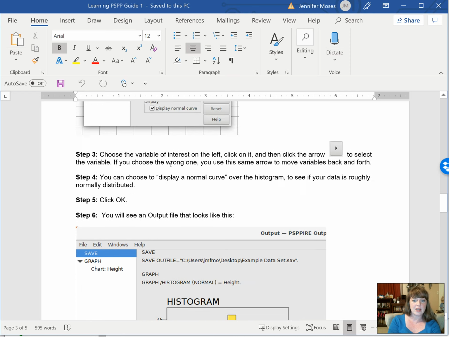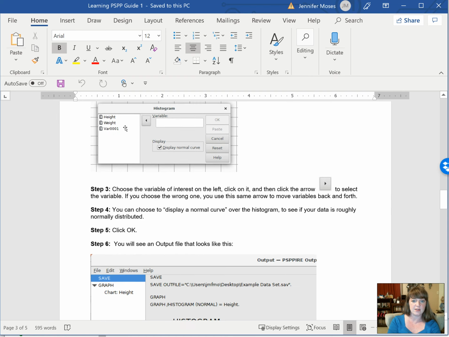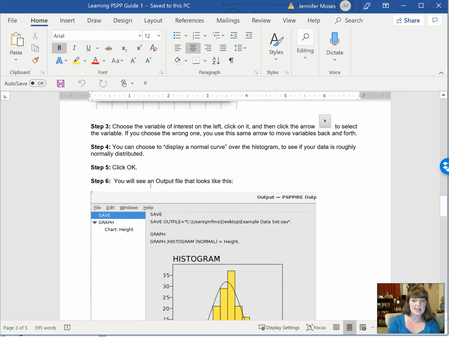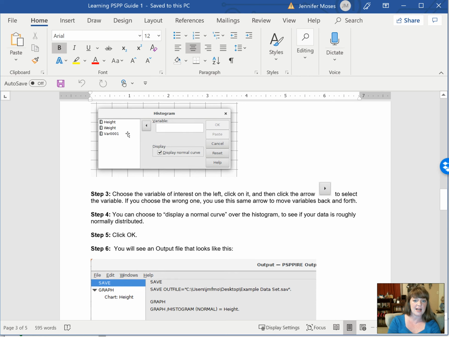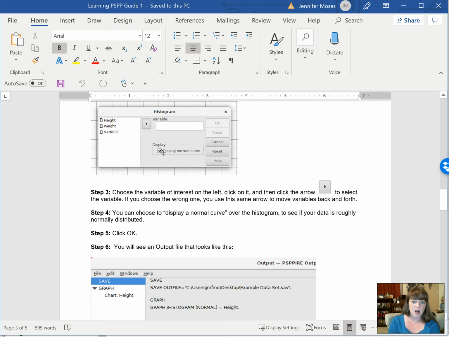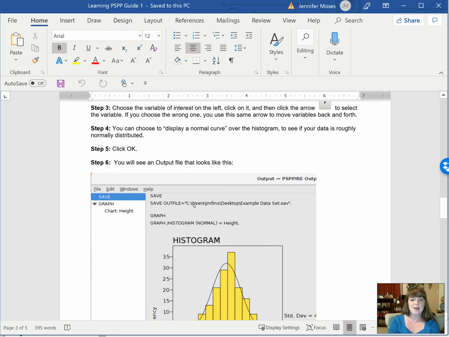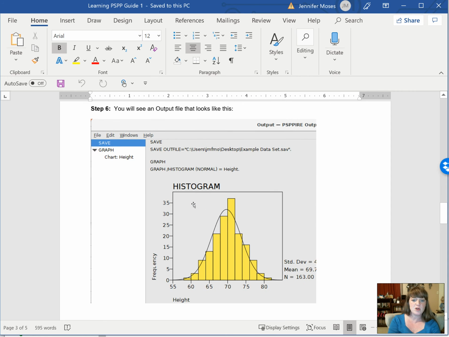So I click on, let's just do height. I click height and pop it into there. Then I can choose to display what's called the normal bell-shaped curve over my histogram if I want by toggling this on and off. Then I click OK, and bada bing, bada boom, I'm going to have a height histogram pop out in my output file. So a separate file will open called the output file, where you'll see your histogram.